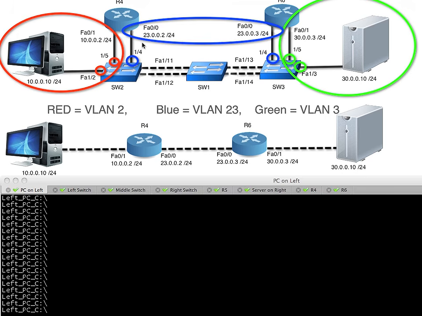So logically, R4's FA0/0 and R6's FA0/0 are both exactly in the same VLAN, VLAN 23 in this case. So this switch here says that port's a member of 23 and that port's a member of 23, and the trunk allows those two to talk over that logical layer 2 broadcast domain.